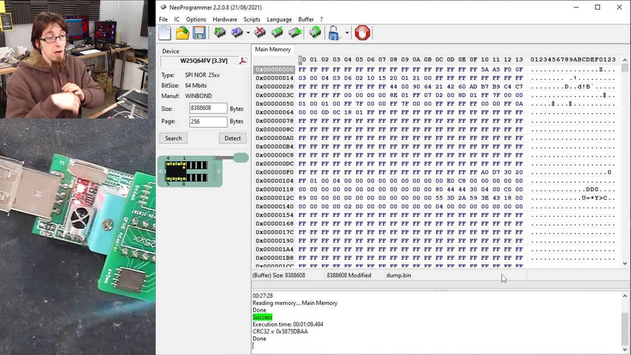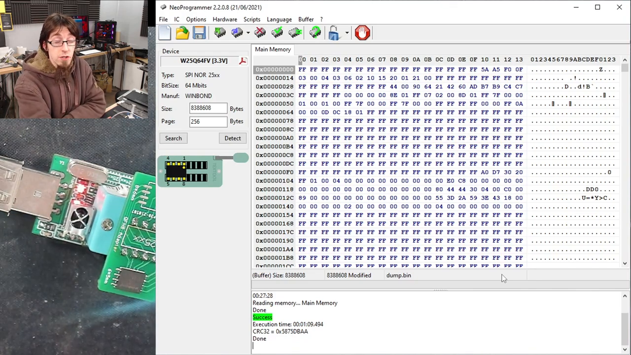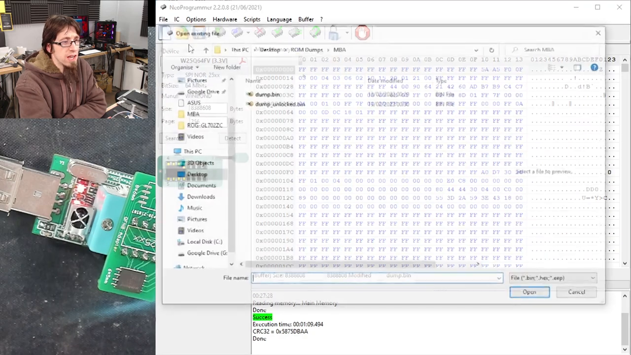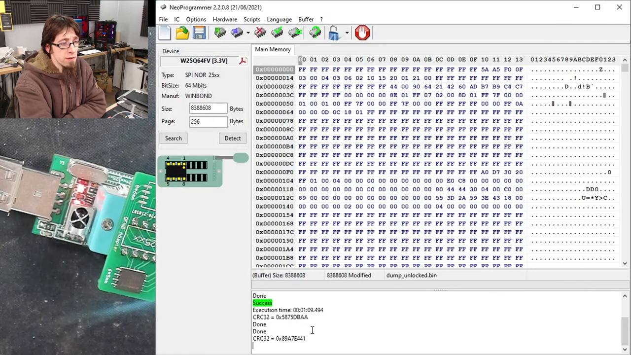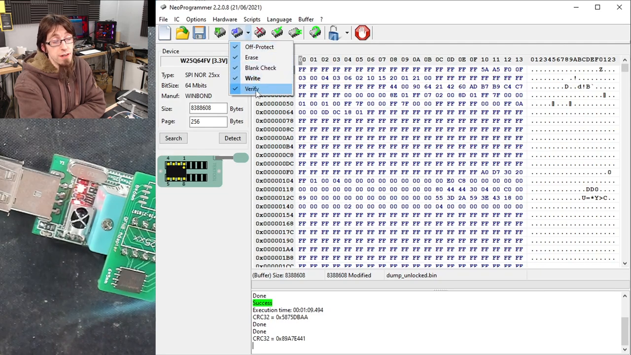However, for now, let's just jump forward to my modified ROM. So I'll go ahead and open my unlocked ROM file now. So we've loaded a new file, dump_unlocked.bin. And now we're going to write this back to the chip. So from the Program IC menu, I'm going to select the drop down, and we're going to make sure that we select all of the functions here. So we want to make sure that the chip is not write protected. We want to erase it first. We want to check that it's erased, and then we're going to write and verify.